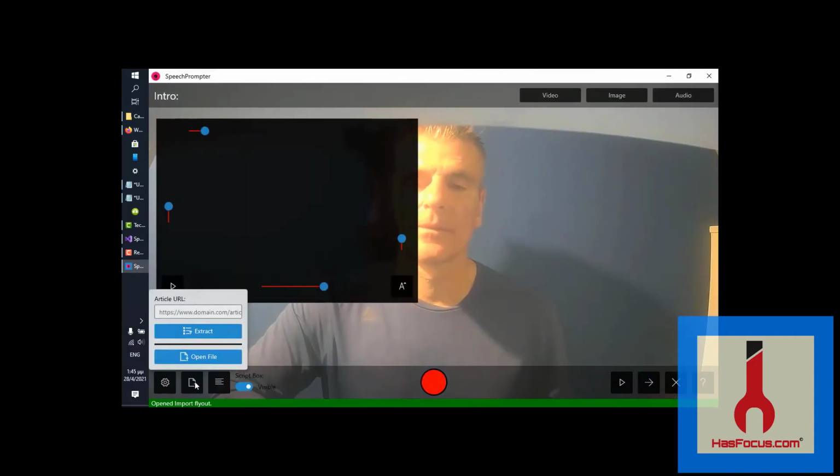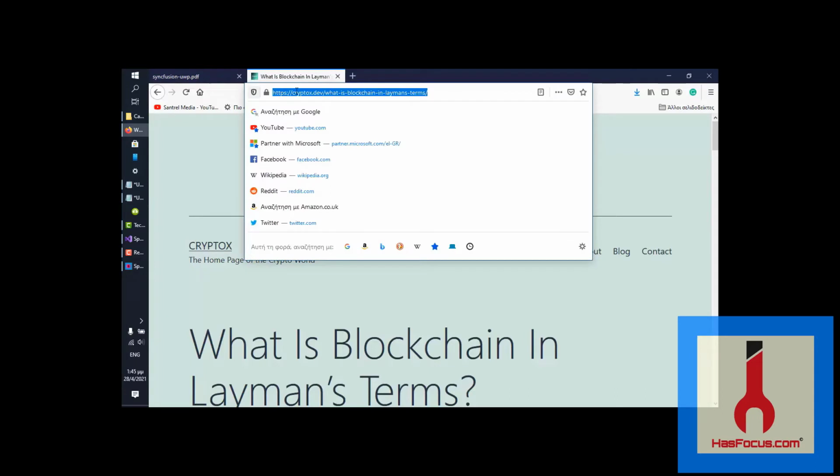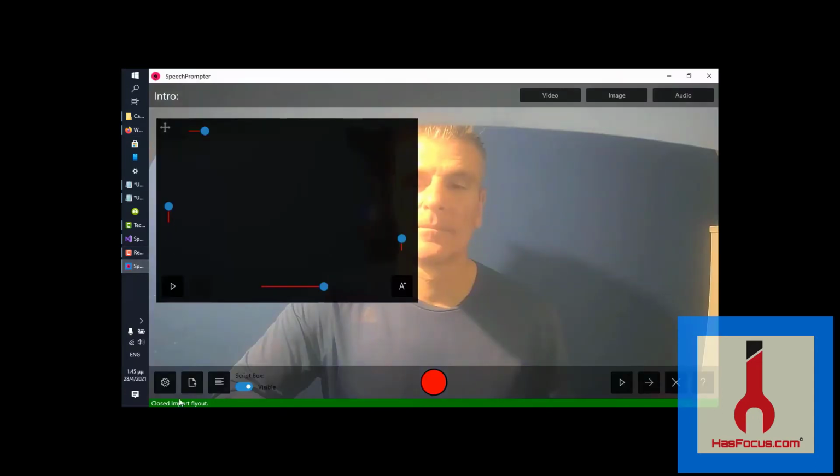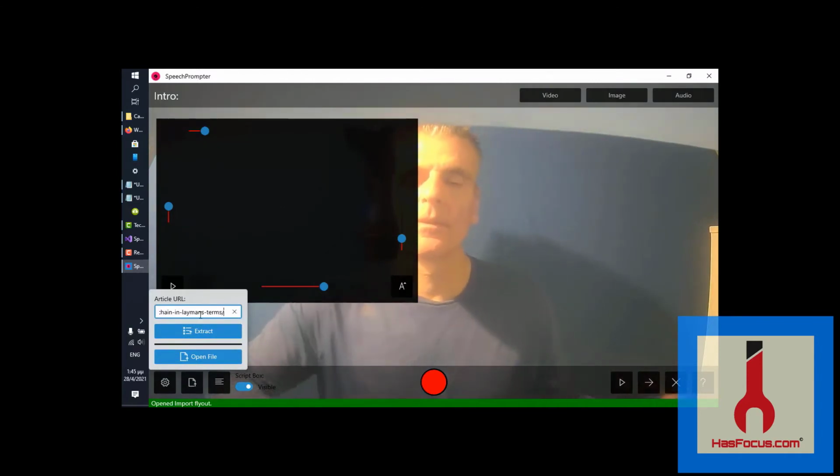Import some content into the app. This content will become the scrolling script you will be reading. One way of doing this is to paste the URL of an article to the article URL box and click Extract. You could also click Open File and select a file saved in your computer.